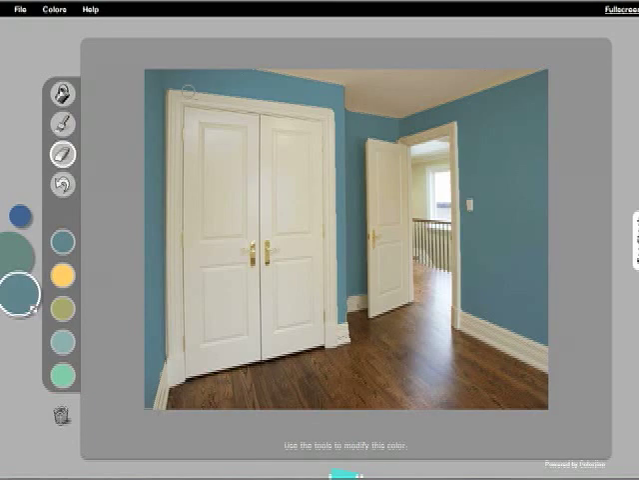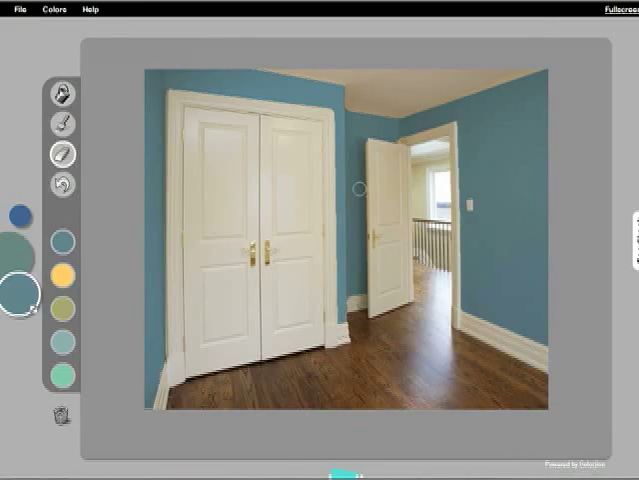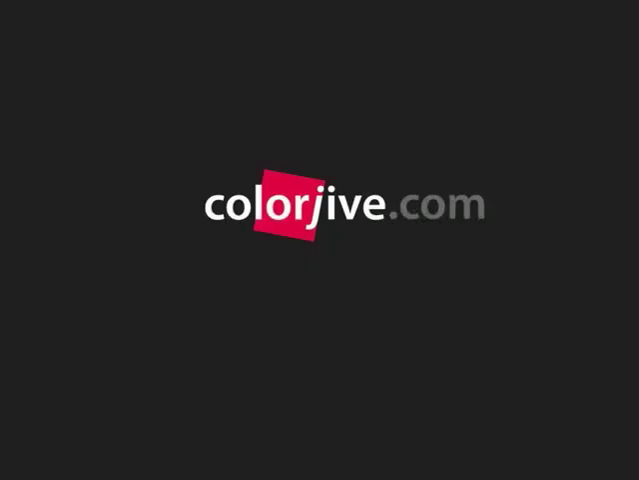Go to the file menu and take the share link, which I can copy and paste into an email, send it to my mom to ask what she thinks about it. Well, if you want to try it yourself, you can do it on colorjive.com.